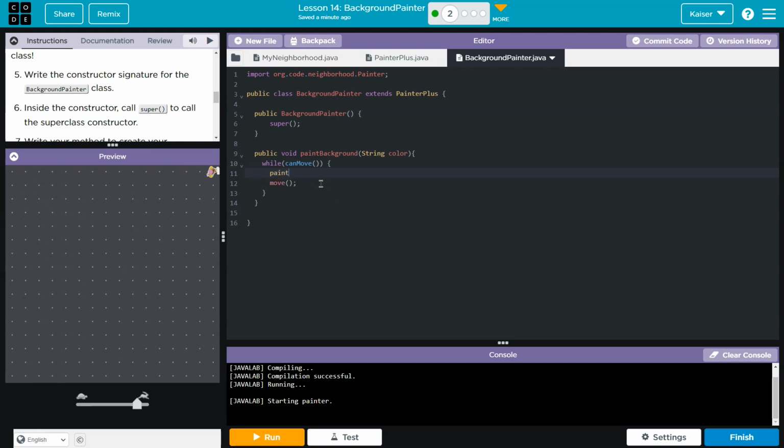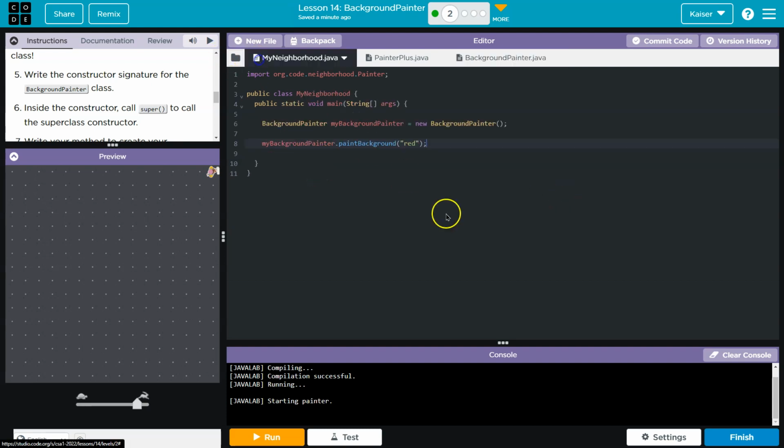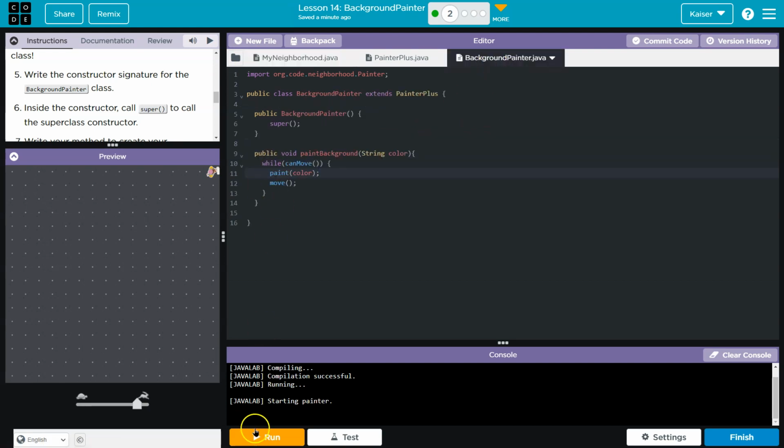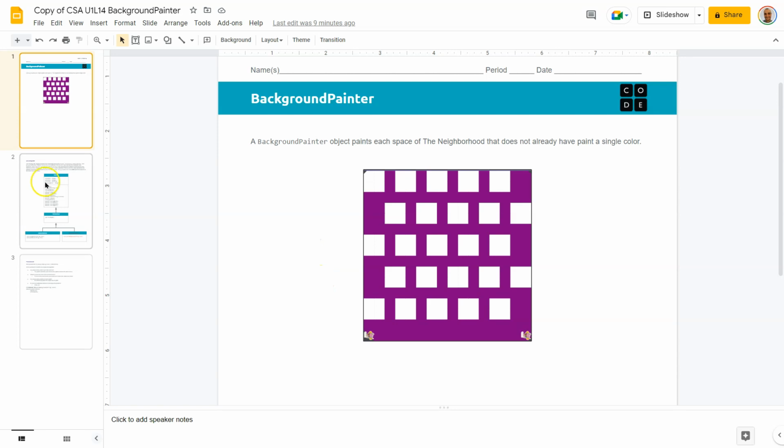I'm going to put paint here first. And again, we're going to use the parameter, right? This word color is going to represent whatever color is put here. And now let's see what that does. Oh yeah, I need paint. So let's take a look.